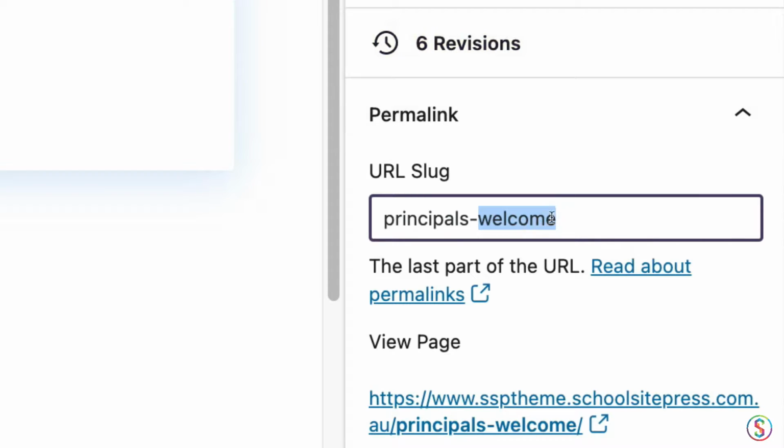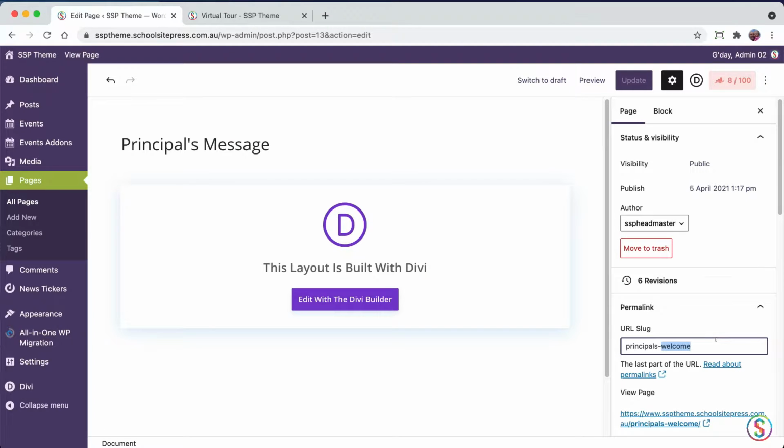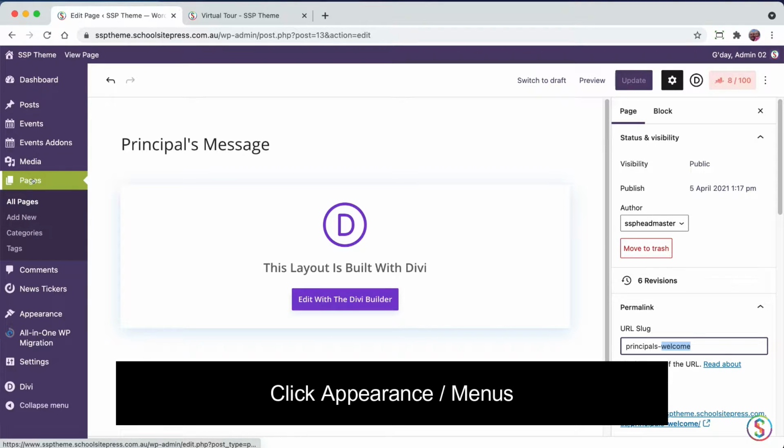Now, the one thing I haven't done is update the URL, or the slug as it's sometimes called. I could change that, but I'm going to leave it because if other people are linking to this page and they're typing in yourschoolwebsite.com.au/principals-welcome and we change it to message, then they may not arrive at the right page. So I'm just going to leave that as is and see how we go. But one thing we need to do next to make the change reflected on the menus is come down to Appearance and Menus.